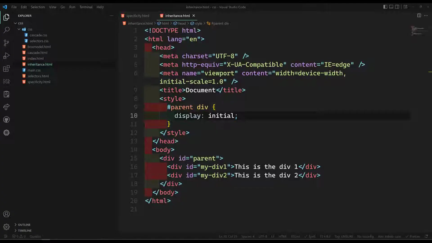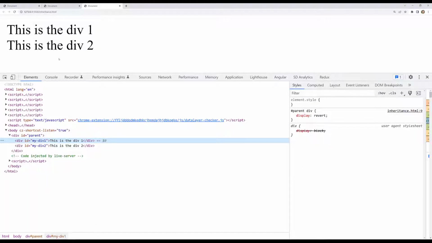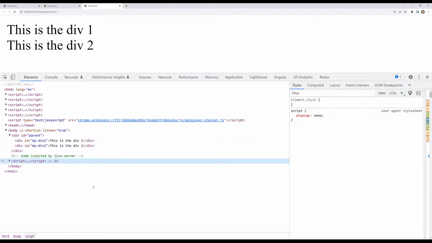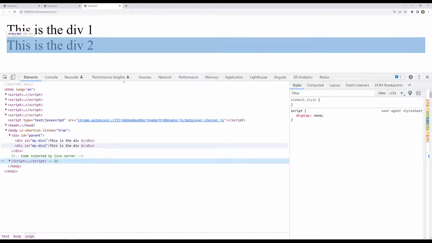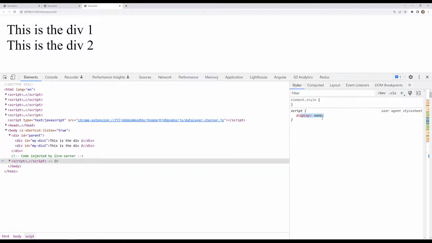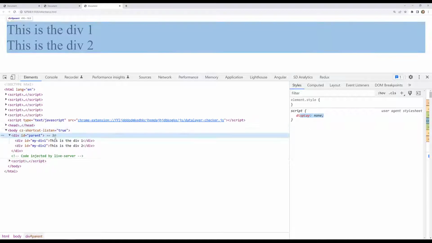Now if you mention this as revert, what will the value be? It will be the browser's default value. The browser's default value is a block-level element, so now this will become a block-level element. That is the difference between revert and initial. Initial means it will go to the CSS initial value, whereas revert means it will go to the browser's default value. That is the thing you need to understand.